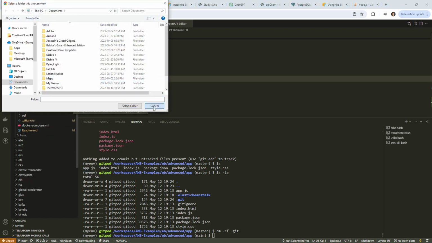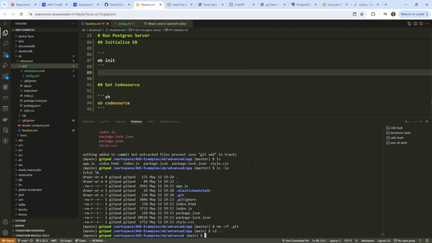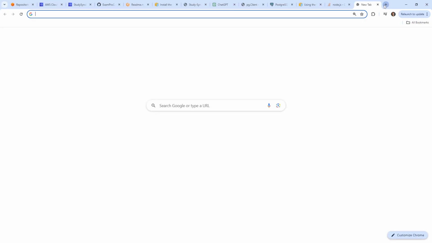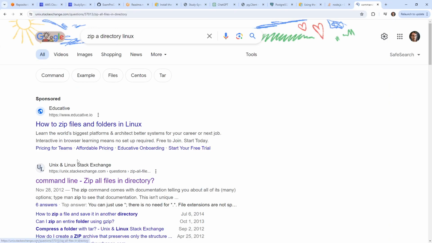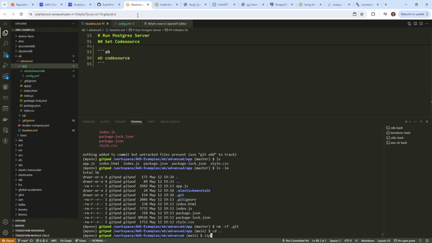What I'm going to do here is I think what I will want to do is actually zip this. So I'm going to go back a directory and we'll just say zip. How do we zip a directory? Zip a directory, Linux. One day I'll remember this command, but I never seem to do. Zip -r and then the directory. Okay, great. So we'll go over here and just say, whoops.